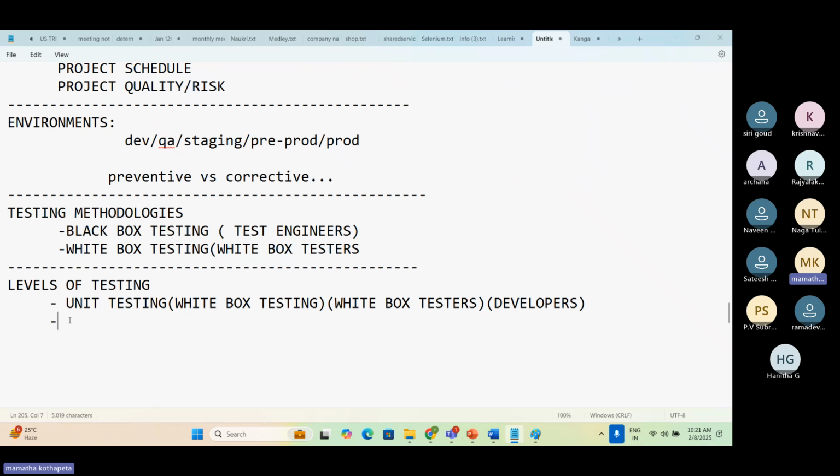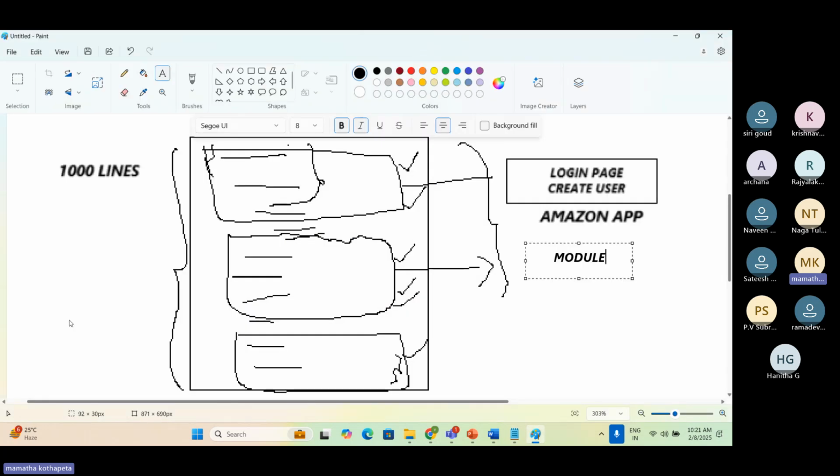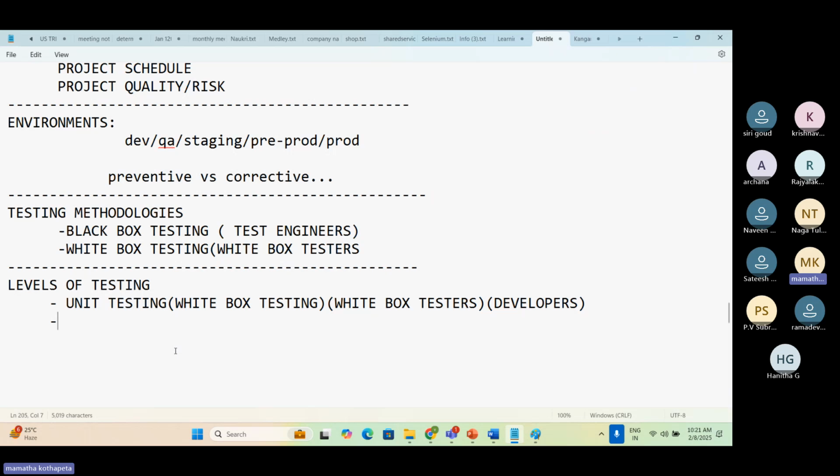For example, there are 10 requirements. The custom development team might be releasing only 2 requirements at a time. In those 2 requirements, they say that this module is ready. What is that module? There is a user creation page, there's a login page, and there is the add to cart functionality. It's combined together. The development team has released a module to the testing team to perform the testing. Now, this is called module level testing.